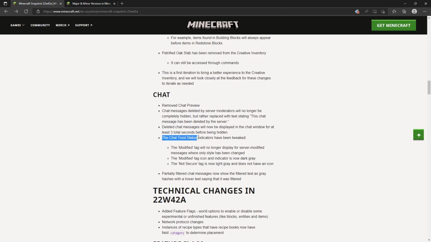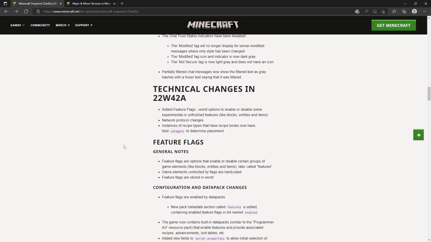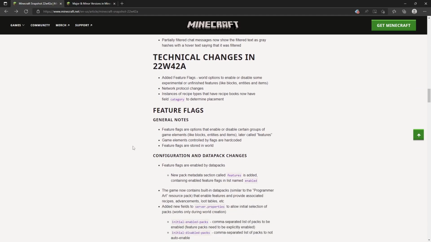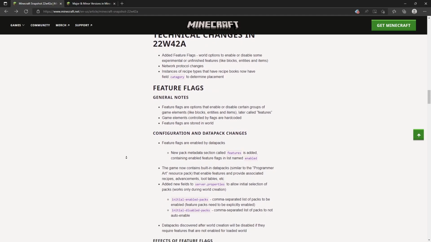And the trust status indicators have been tweaked. There will no longer be a modified tag for server modified messages, and it has now been turned dark gray, and the not secure tag is now light gray and does not have an icon. And filtered messages will now be replaced with gray hashes that will say that the text has been filtered when hovered over. For some textual changes, here is what is happening. It is not a whole lot as far as I can tell, but I am not a technical player. So feel free to do with this information what you will.